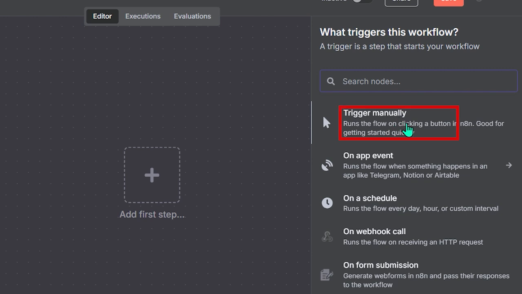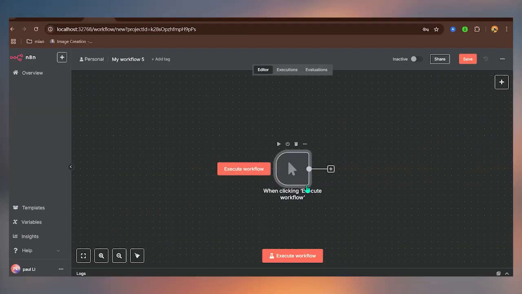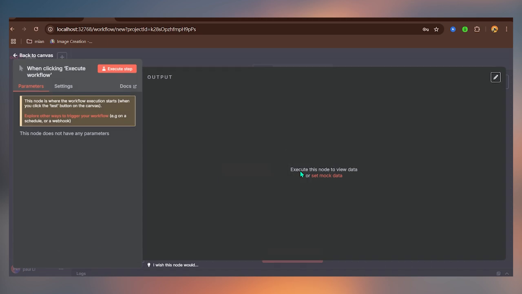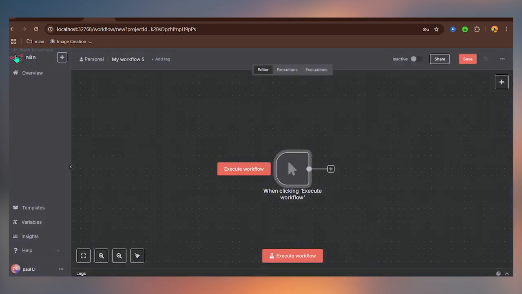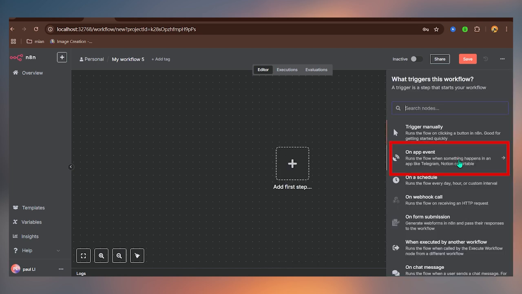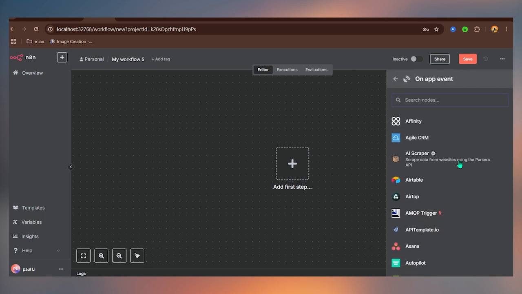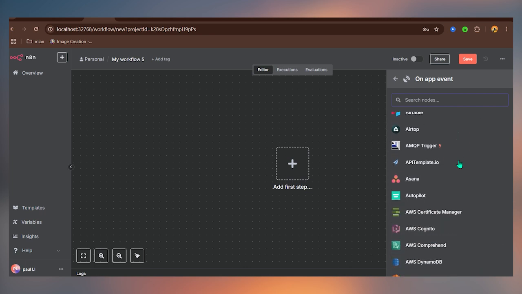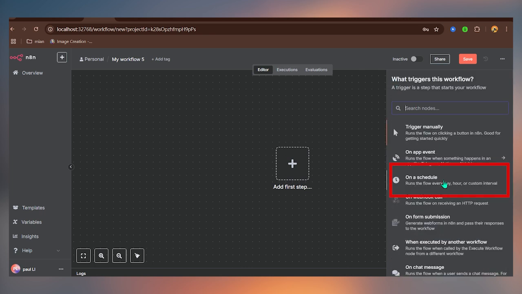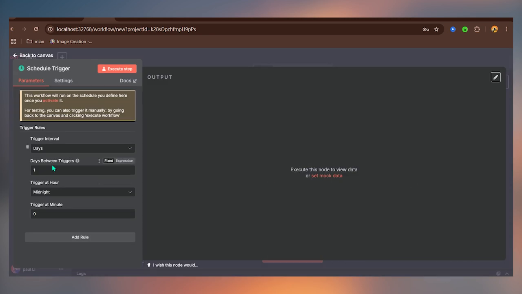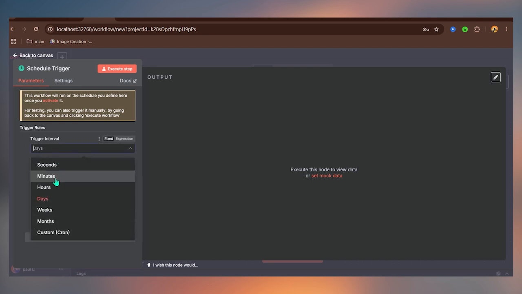Trigger manually. Use this when you want to run the workflow yourself, for testing, debugging, or manual control. Just click Execute Workflow in the editor. On app event, this listens to events from other apps, like when a new row is added to Google Sheets or a new task is created in Notion. It requires credentials to connect the app.